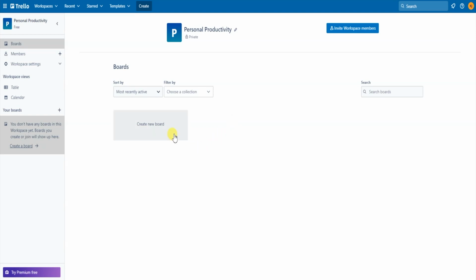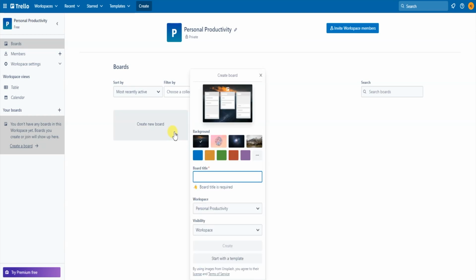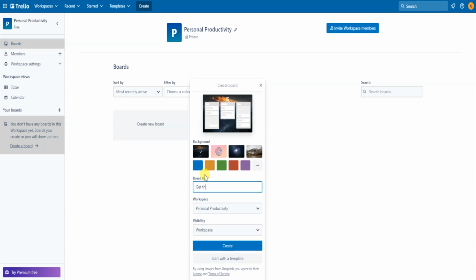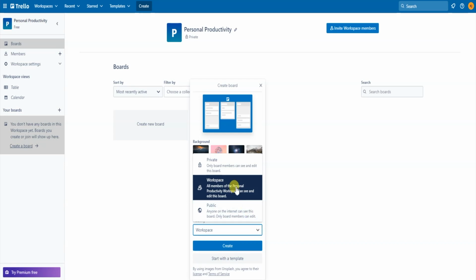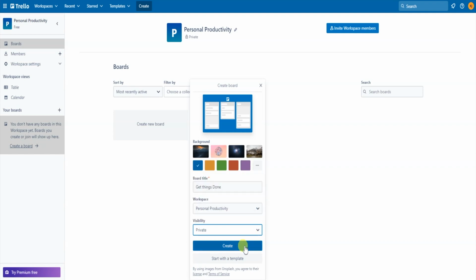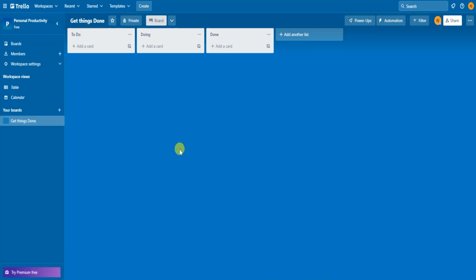From there, you're gonna click on create new board and a pop-up menu will come up. And you can name the board whatever you want. Let's call it Get Things Done. And you can select the background as a solid color or an inspiring picture. From there, you can select the workplace visibility. In this case, it's just me, so it won't really matter what the visibility is. And I'll click the dropdown and then click private. From there, click create, and it will take you right into the board.